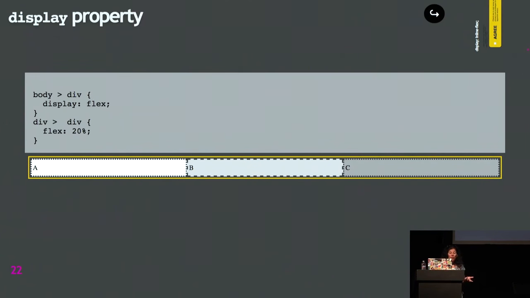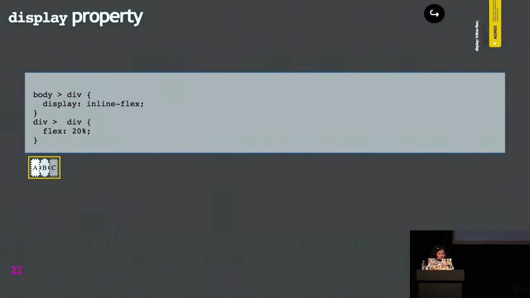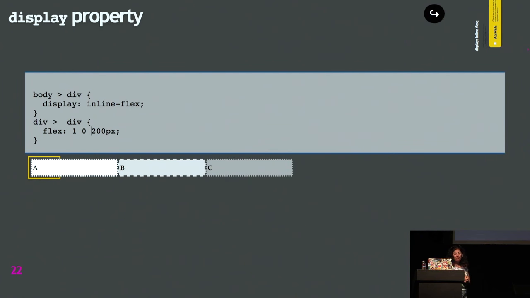OK. So display property, we have display flex, and we have display inline flex. I can say flex 200 pixels. And that didn't work, because I put a mistake right there. There. So there, I'm basically saying make them all 200 pixels. It is actually overflowing its container, because when it's inline flex, the container only needs to be the size of the element's default value, not the flex basis. That will come into play later on. But basically, we have display flex and display inline flex.